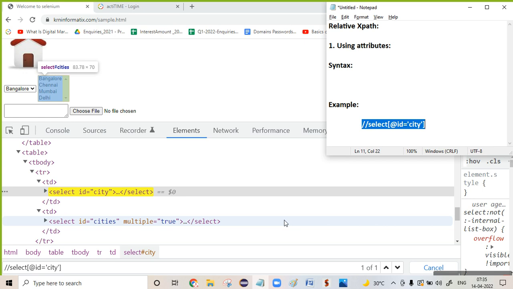Now, even if the page structure changes, it doesn't matter. Directly it will go and pick. If you have that username text box, automatically it will pick.